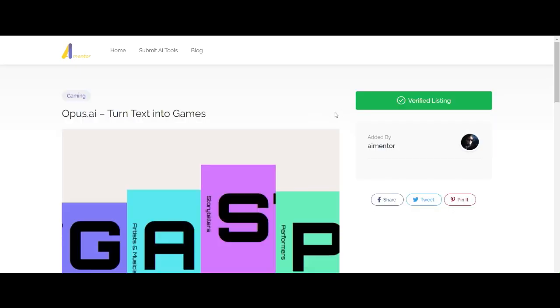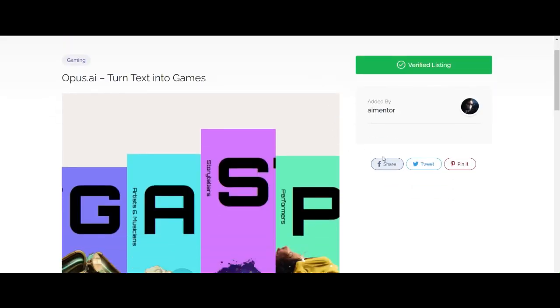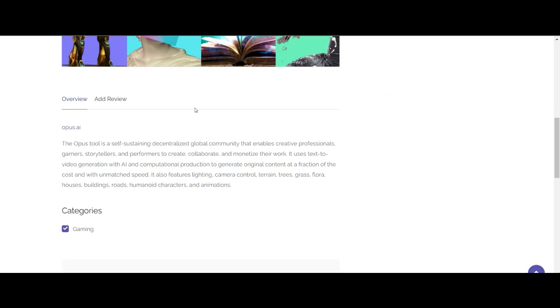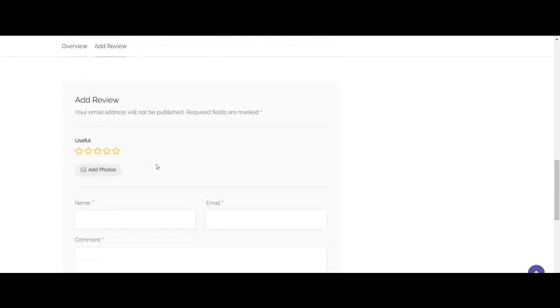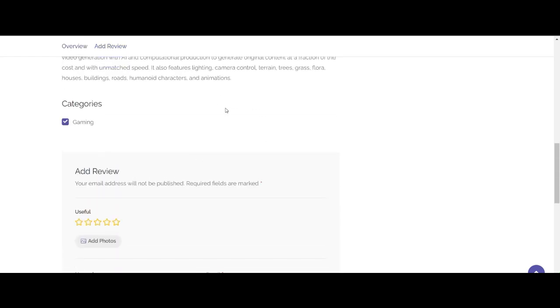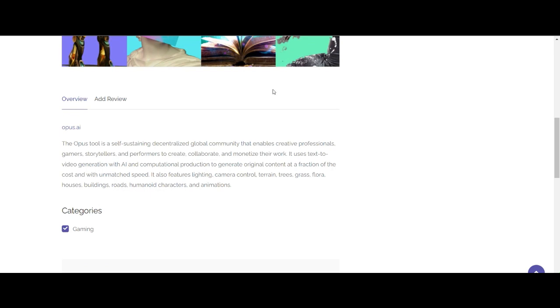Inside here you can share the AI tool via Facebook, Twitter, on Pinterest. And then here you see a few informations here about the AI tool, and here you can click the link, and you can also leave a review here. If you already know how to use this AI tool, your own AI tool that you have submitted here, or you can try any other AI tools that you can find here on this page, okay?